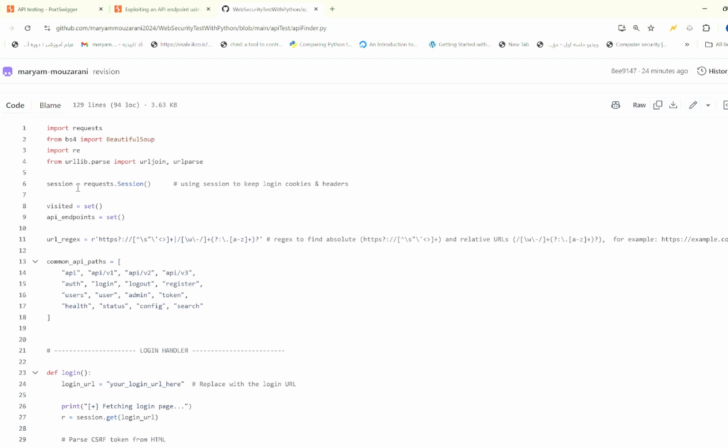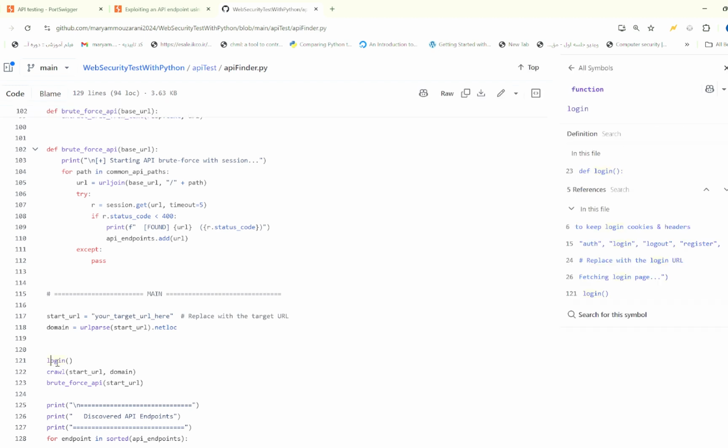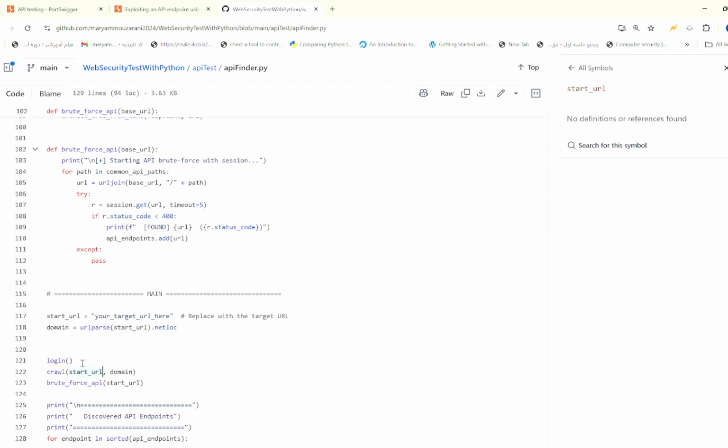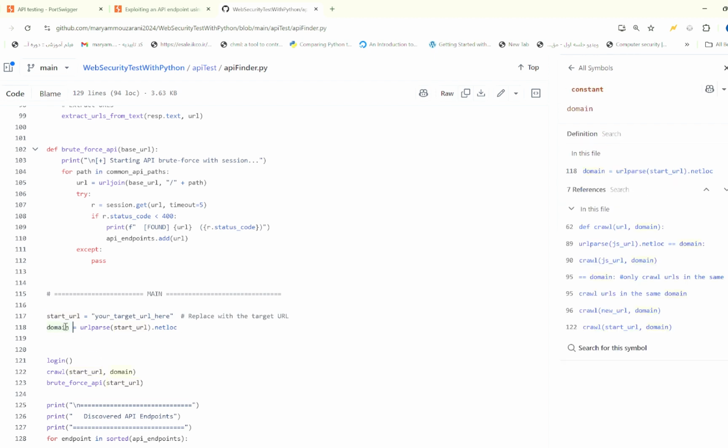First of all, I create a session to keep login cookies and headers, because in many applications there is a login page and many of the URLs require authentication to be accessible. So first I log into the application and then start crawling using the created session. To crawl, I need a start URL, that is usually the URL of the first page in the application. And I use a URL parser to extract the main domain from the start URL and then use this domain to filter detected URLs that are not related to this application.